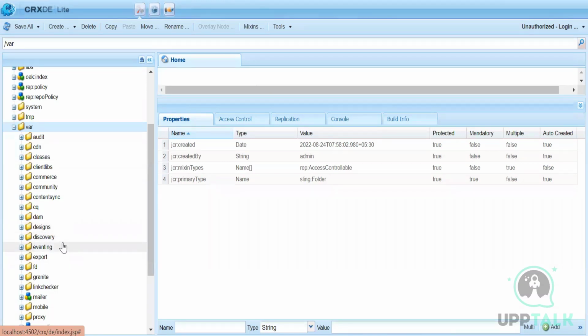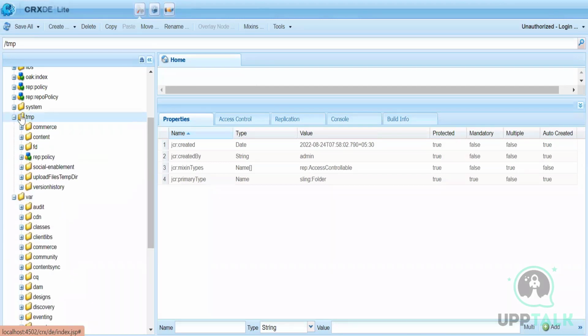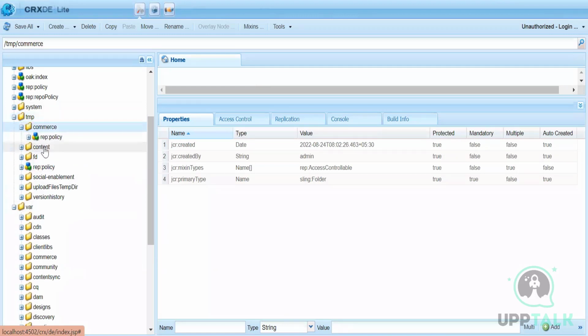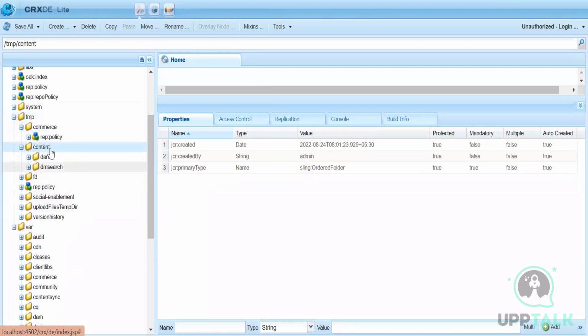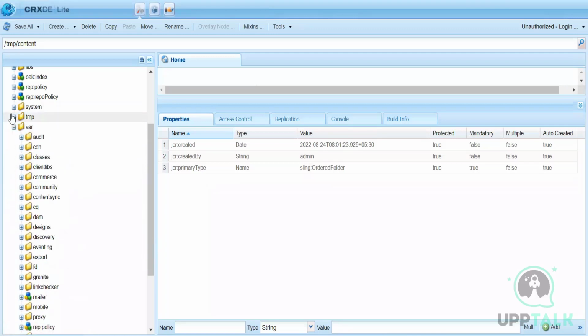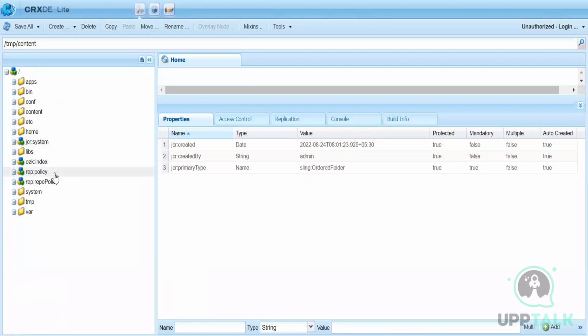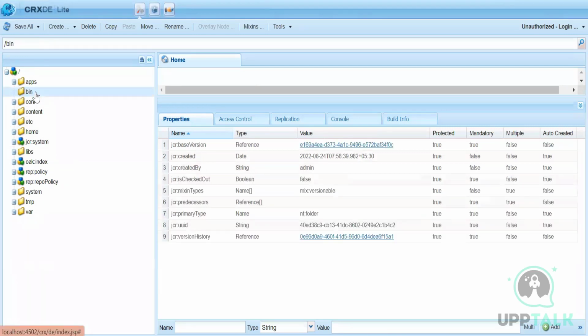What is this? I think this is some temporary storage, or maybe some caching or something like that. Like temporary storage, this is of no use. Okay, we discussed home, etc, content, conf. Then I will tell you later when we discuss the servlet.